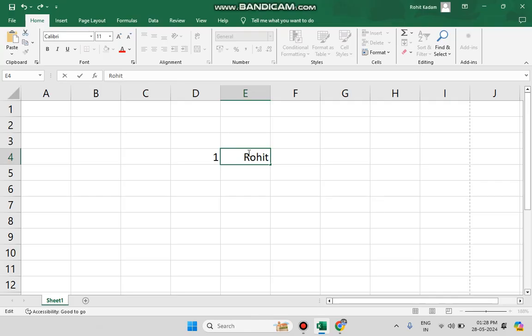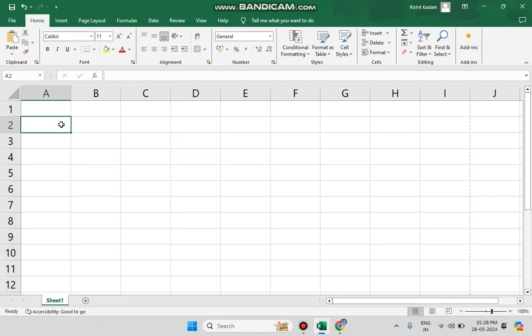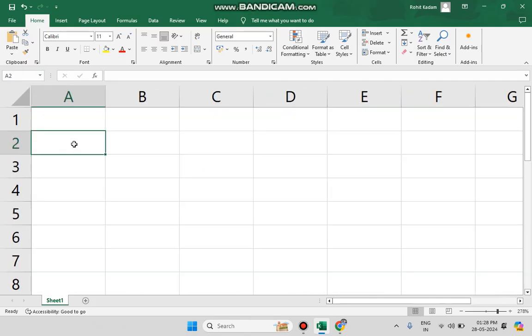Let me show again. Let me delete all these things. I'm going over here. Now double click, or else what you can do is click over here and just write whatever you want. See, whatever data you have will be inside of your cell only. It's not fully visible. Why is it not visible?